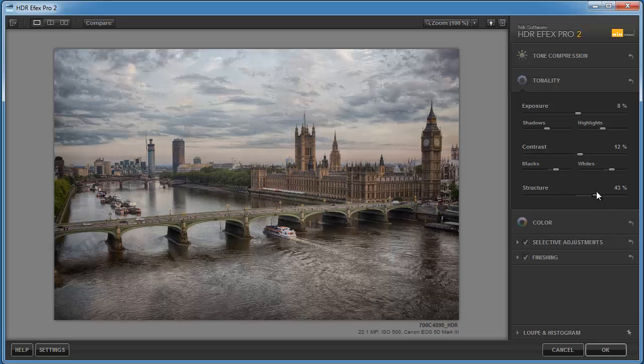One word of caution I would say is that if you have any noise in your sky or anything like that, you'd want to address that, maybe using Dfine to eliminate it, because what structure does is it brings out the detail. So if there's any detail which noise would create in the sky, it's going to make it more apparent. So you'd want to run some sort of noise reduction ahead of time before doing this.